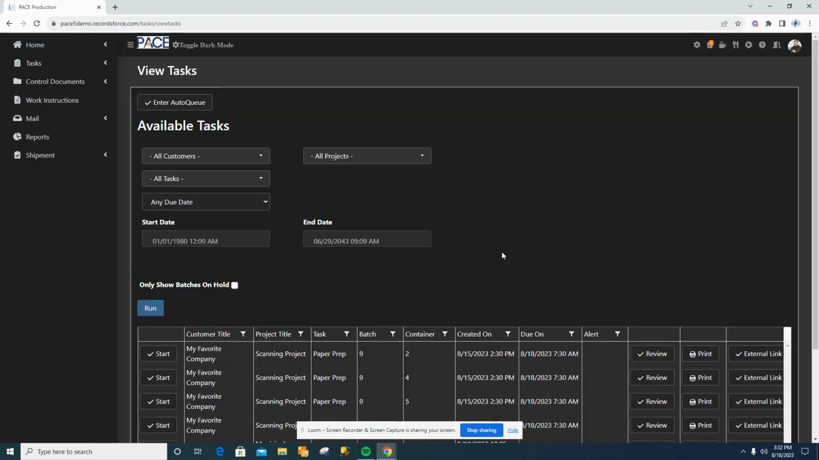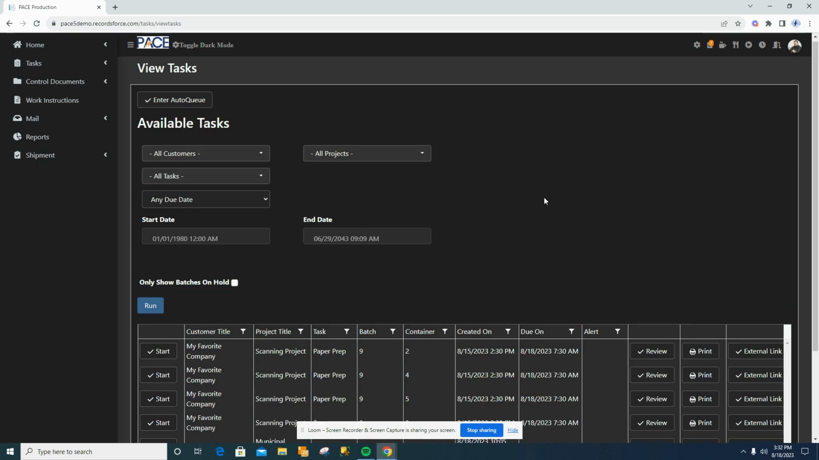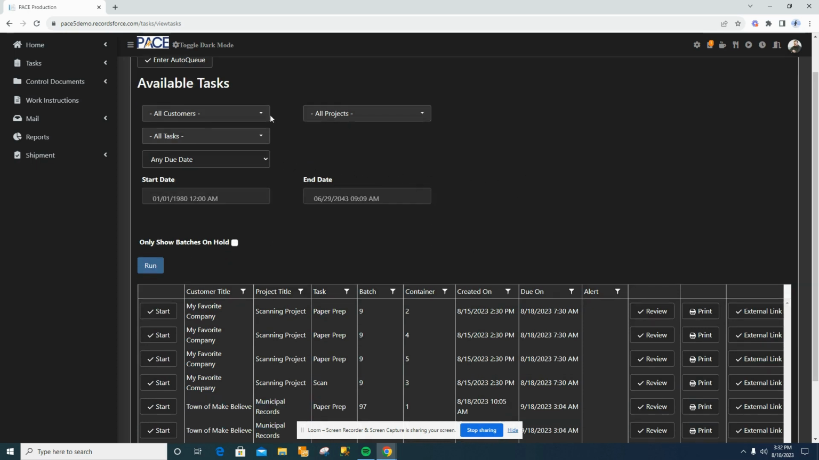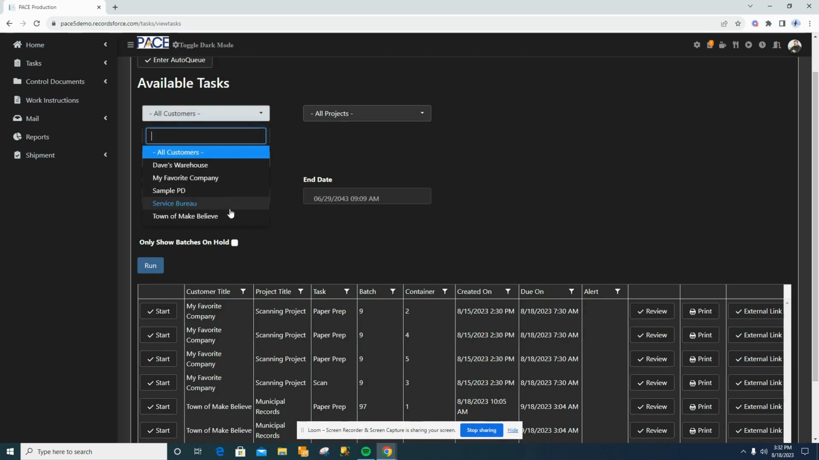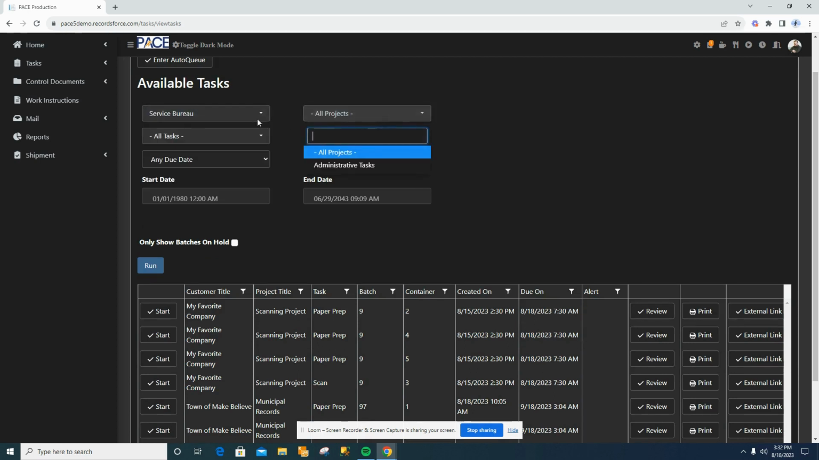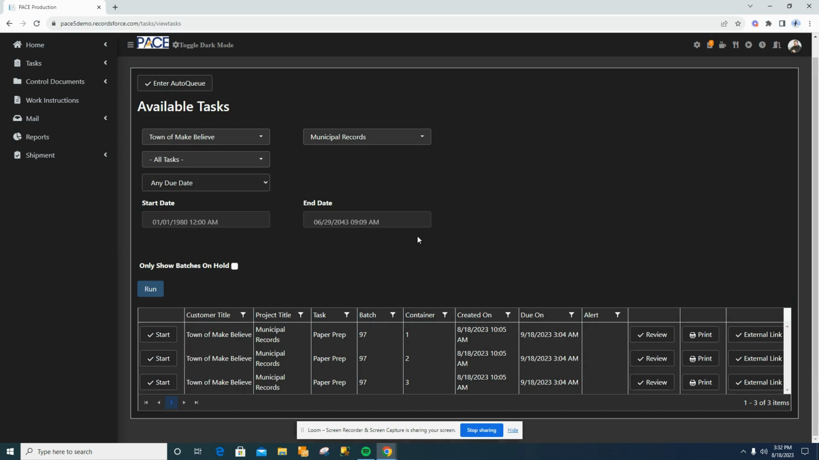Speaking of tasks, let's talk about how to sign in and out of tasks. So you go to this task tab with the available tasks, and you're able to search by customer and project if you wish. Or if you just leave it on all customers, it will give you the big list of everything. There, we have just searched for all of the tasks available to be started from the town of Make-Believe.